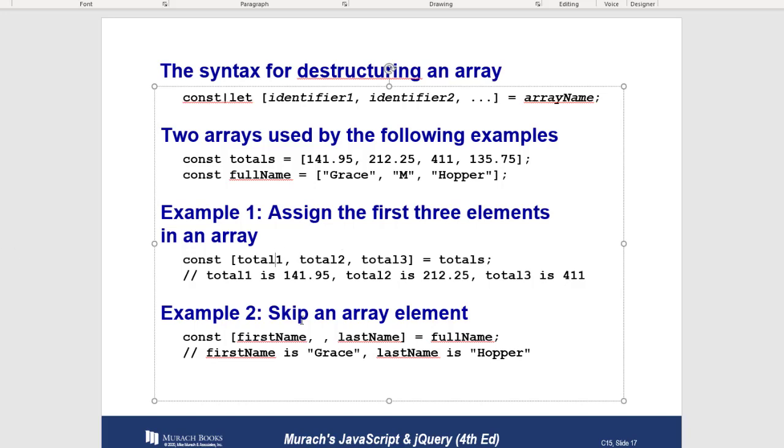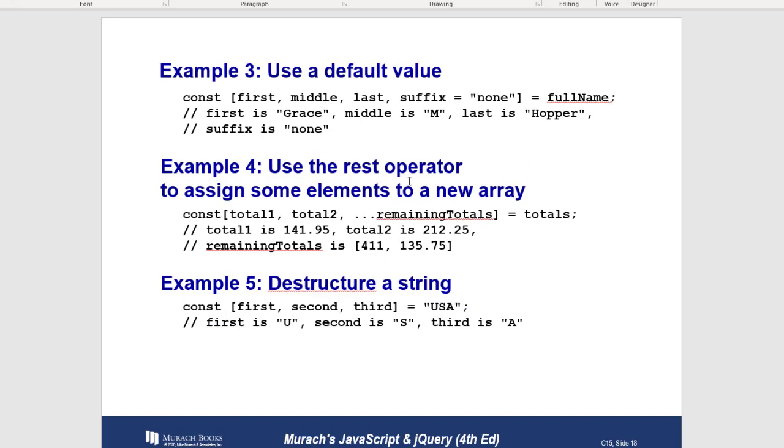And if you do any skipping, you can just use a comma with nothing in between, and it will work. Perfect. Destructure a string, you can do that if you need to. A string basically behaves like an array of characters, or individual character strings that are size 1. So right here you have first, second, third equals USA. That means that first will get the single character string U, second will get the character S, third will get the character A.